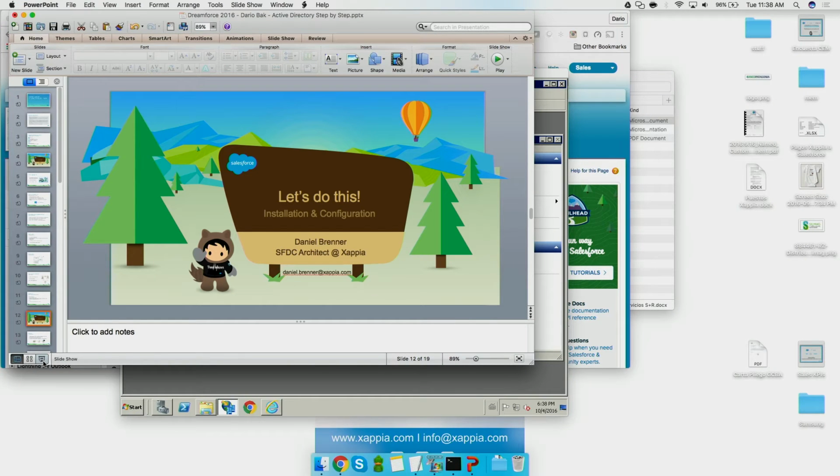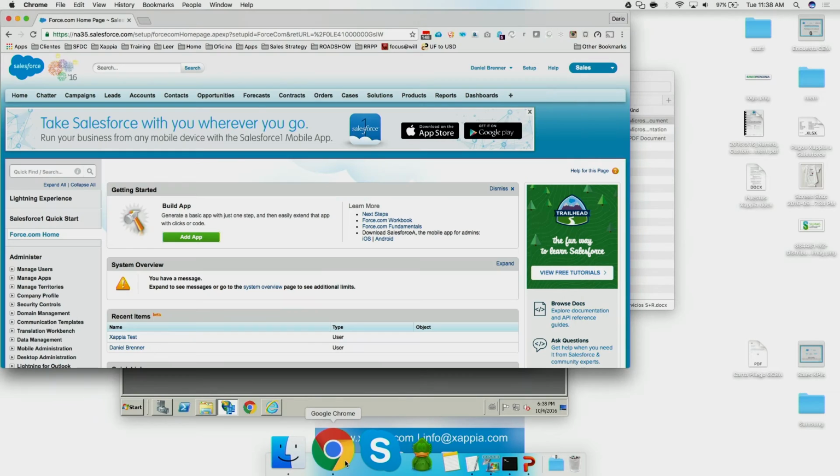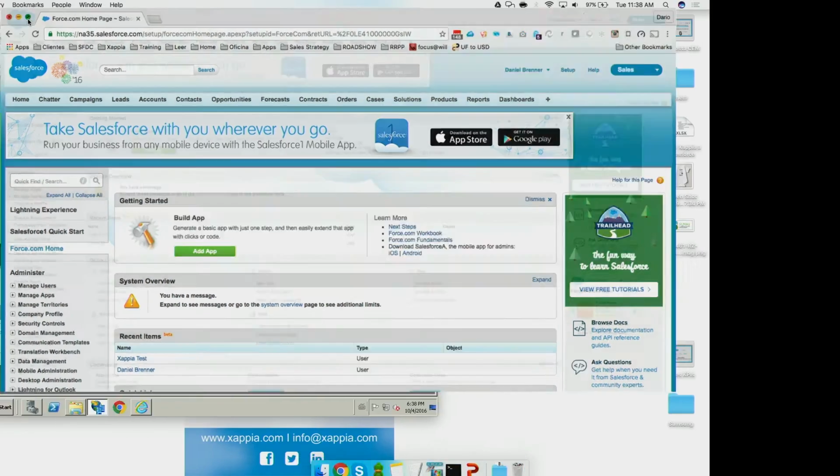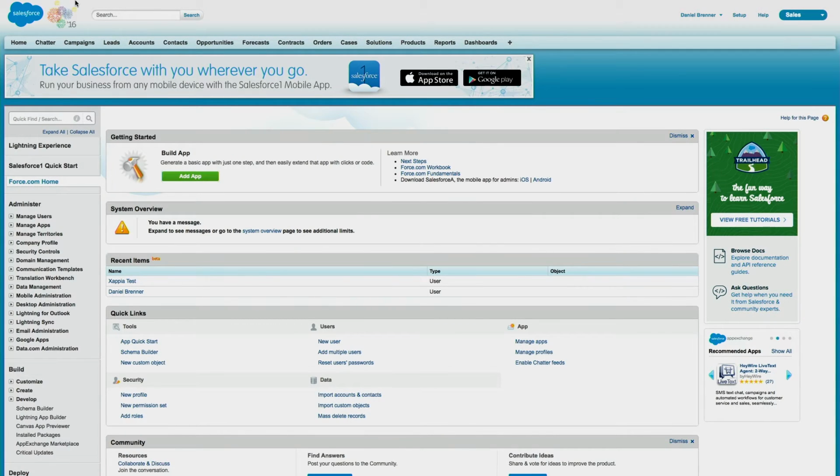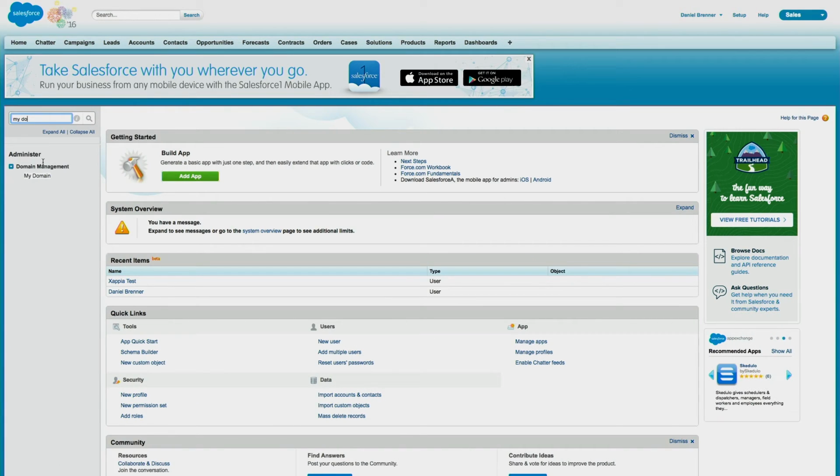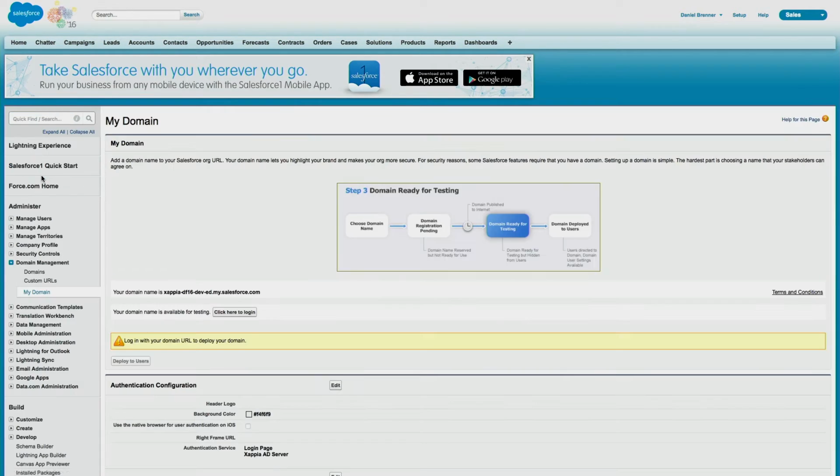Thank you. Hi. Well, as Dario just told, we need to set up both Salesforce and the Active Directory server. First, we are going to set up Salesforce. We need to set up first a domain for our org. Here, I already set up the domain for my org, so I can use this domain to log in to Salesforce.